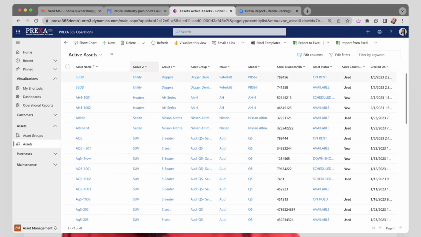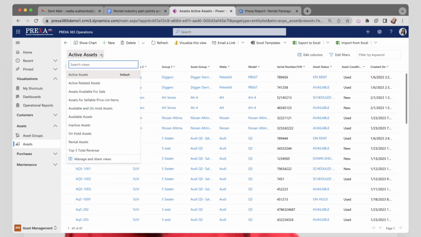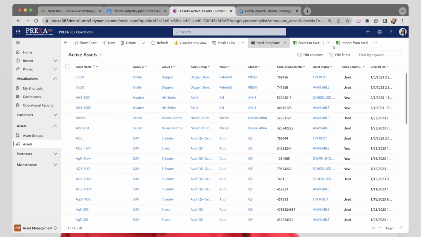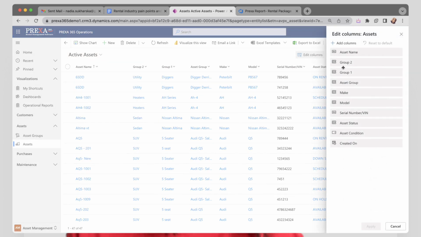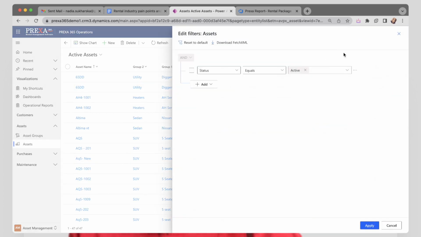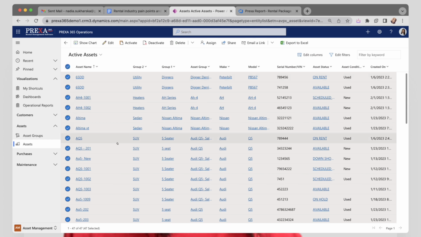You might personalize the view of this screen the way you like by editing the columns, rearranging them, also by adding different filters right from the screen. Also, you may select all the assets and export them to the Excel file and share with your team.